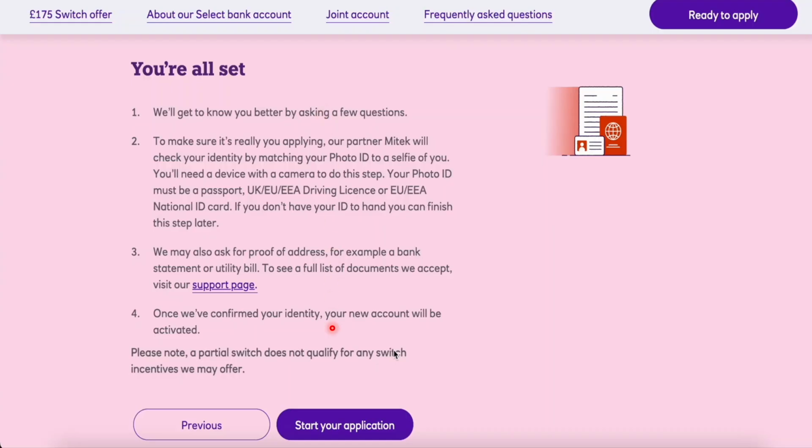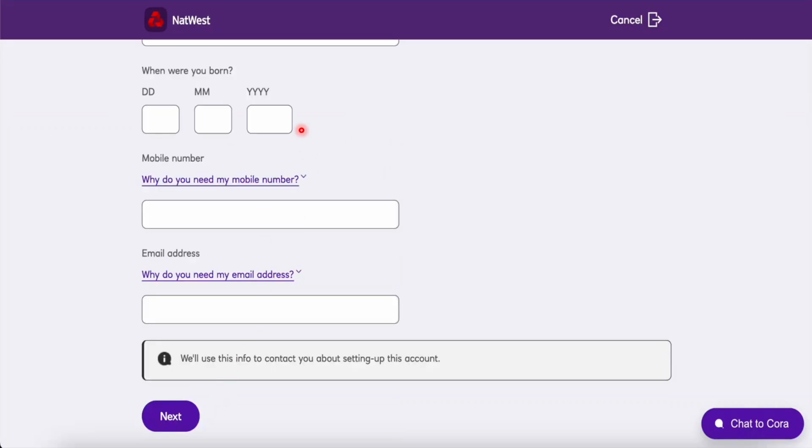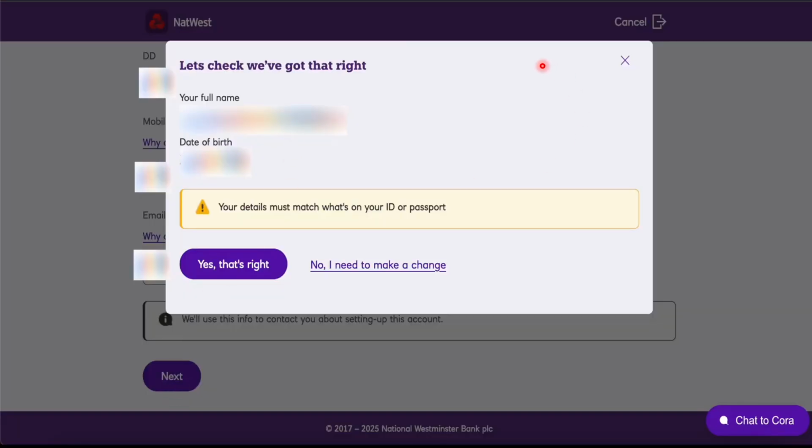Just make sure you have these before you start applying. So go ahead and give him your information, your full name, right there as it would appear on your ID. If you have any middle names, things like that, your date of birth, mobile number, email address. They'll use these to contact you and also verify you. Then go next, make sure everything is correct, and then say, yes, that's right.